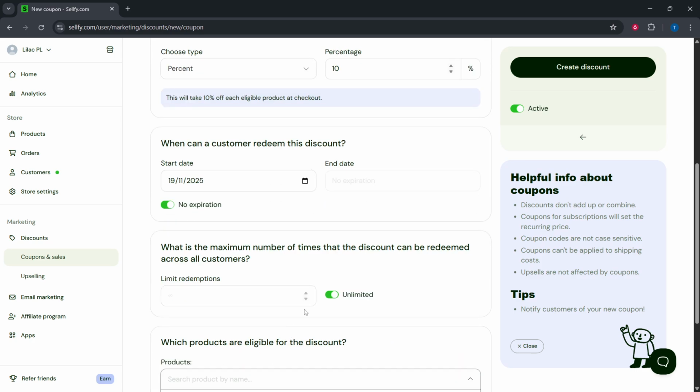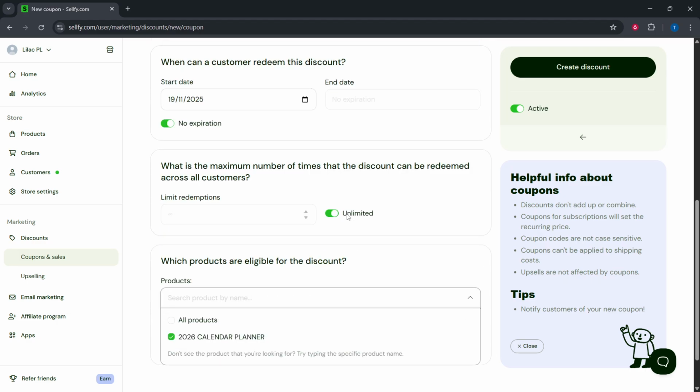Set the active period if you want the coupon to run only during a defined window. You can choose a start date and time, an end date and time, or both. If you're not sure yet, you can leave this blank and return later to add dates when your campaign timing is confirmed.